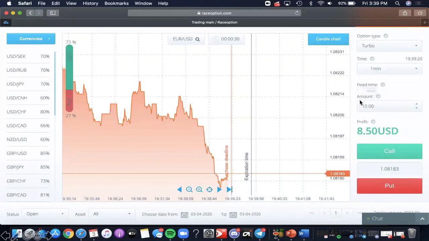This is the amount you're going to be risking per trade. You have your call and your put. You have the anticipated profit. If I risk $10, the anticipated profit would be $8.50 for this specific currency. You have your call or your put position. You have the exact price that the currency is on right now. See how it matches. And then you have your currencies on the left. Very simple, very easy, user-friendly layout.